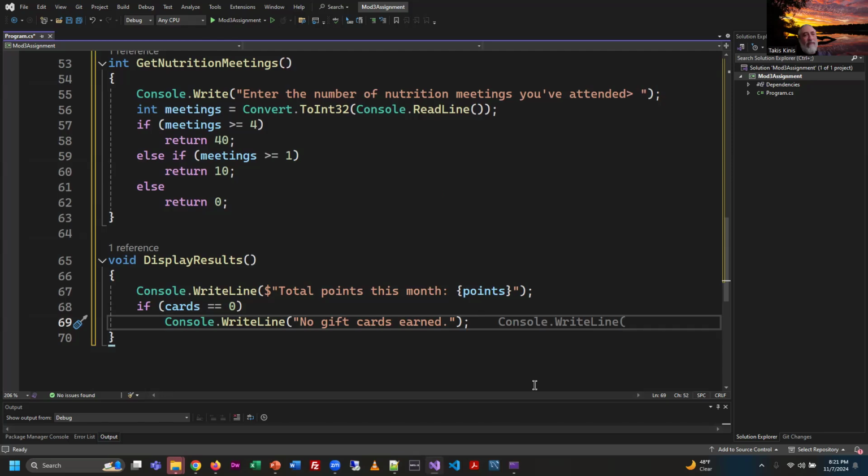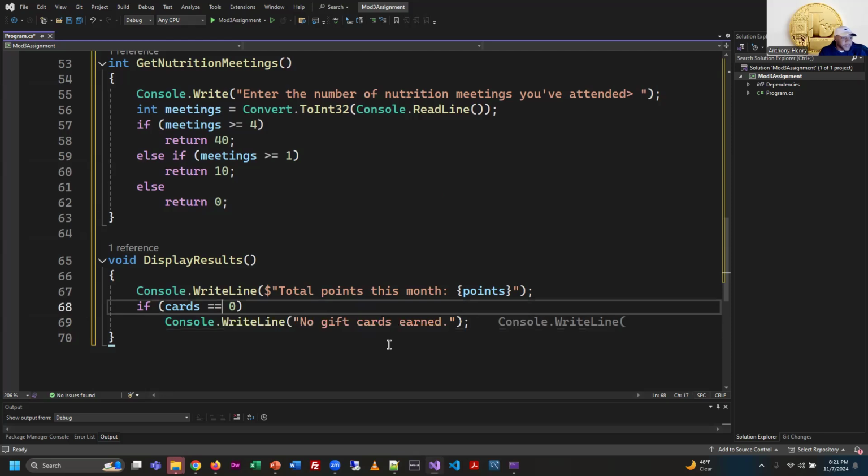Is that the right logic? Somebody can test me on that. Should I say if cards less than 50? Is that what I should say? Yes, I think so. Yeah, that is really what I should say. If they don't get the 50 points, they won't get the card.